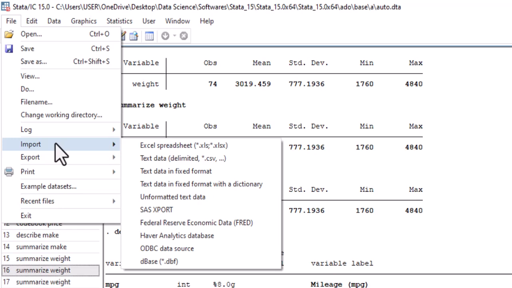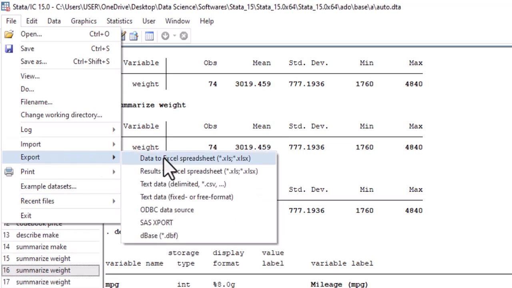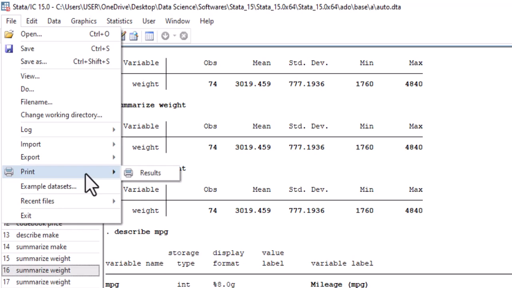You can import data. For instance, if you hover on Import, it will show you the different ways in which you can import data. You can import an Excel spreadsheet, you can import text or CSV, and all the other types of data that are allowed in Stata. You can also export data, for example in Excel format. You can export results, and you can even print the results.